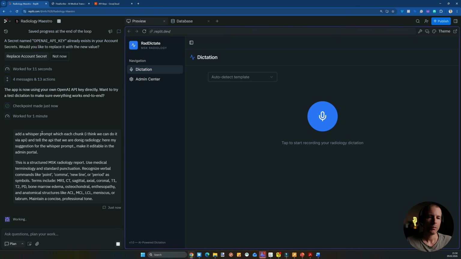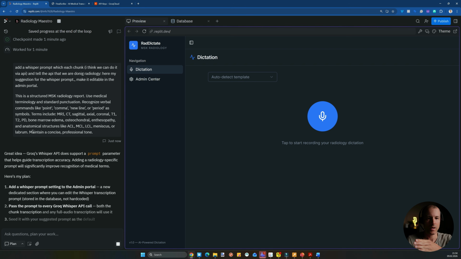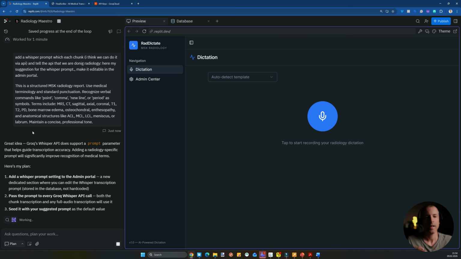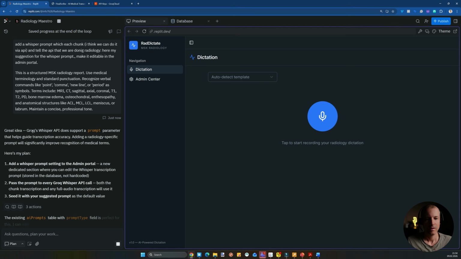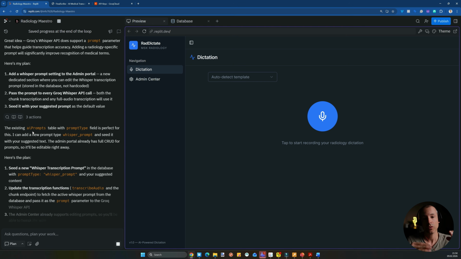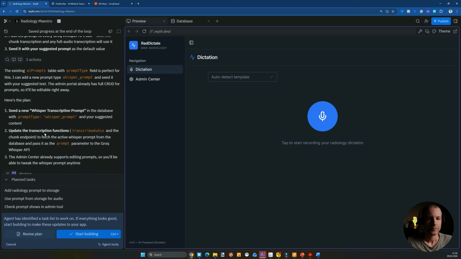So what is a Whisper prompt? A Whisper prompt is basically when we send the audio file to the Whisper OpenAI API, the audio file has a little bit of context. So if we tell the AI, this is radiology, it's more likely to understand the words and puts the stuff it hears more into context. So I hopefully will see an improved detection.